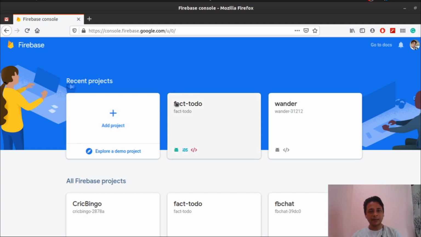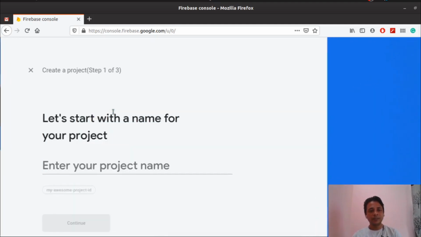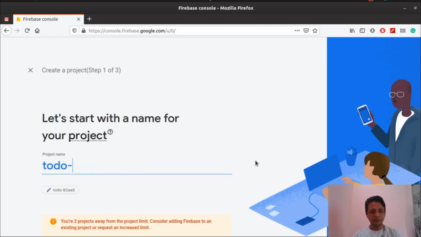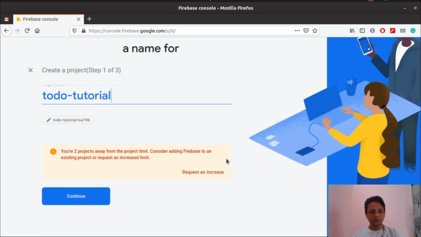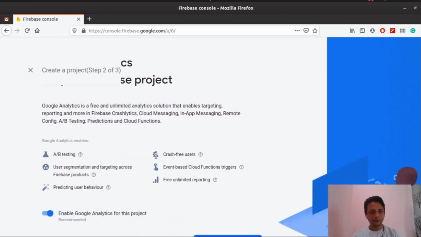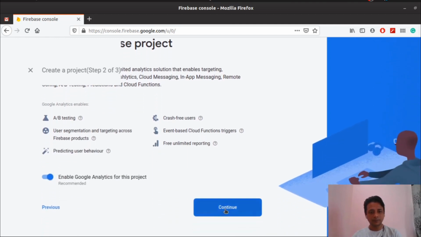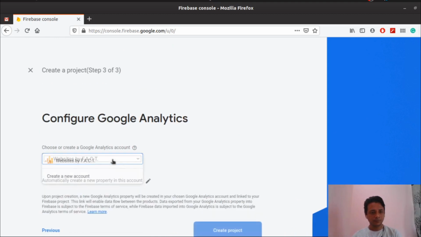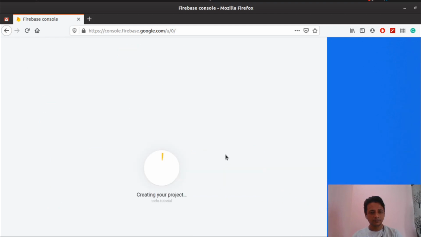I have already added one, but just to demonstrate how you can do that, you can simply click on this add project, and then you can name your project something like to-do tutorial, and then you can continue. Okay. So it is ready.